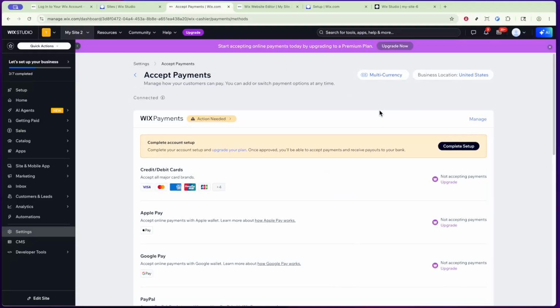Before we dive into Apple Pay specifically, it's important to make sure your site is already set up to accept credit and debit card payments through Wix. If you haven't done this yet, follow the prompts displayed on the screen to enable card payments. Wix will guide you through linking a payment provider or setting up the necessary information. This step is crucial because Apple Pay relies on your existing card payment infrastructure to function.